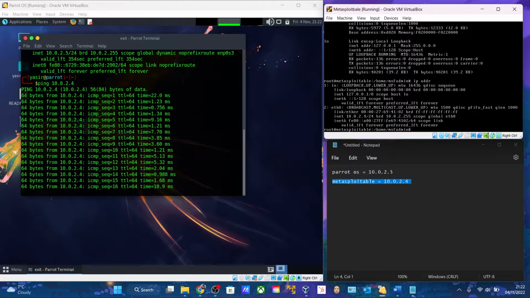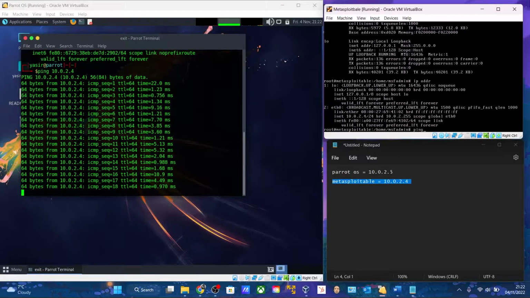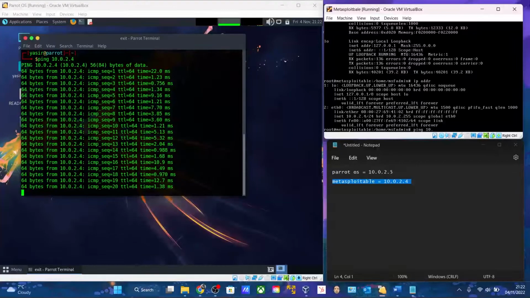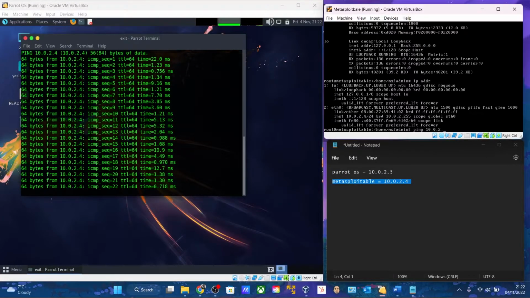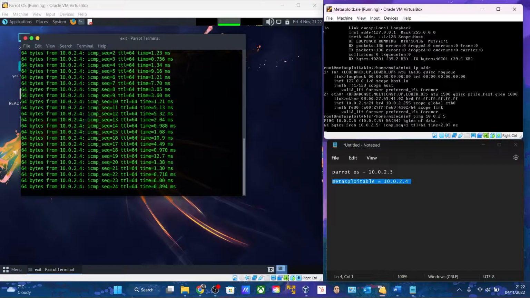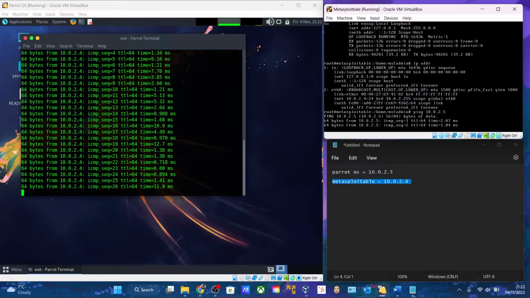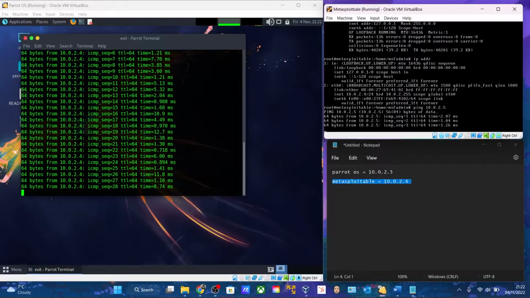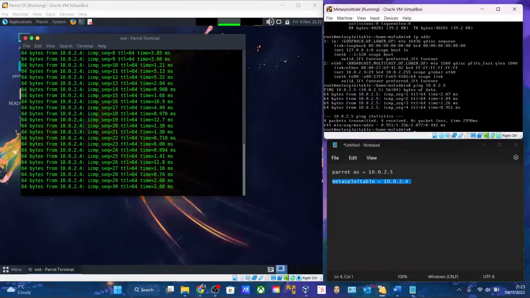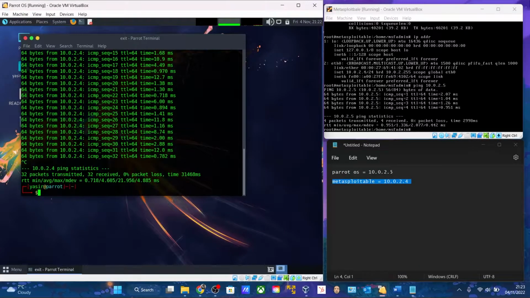The same you can do on Metasploitable also. So ping 10.0.2.5, and there it is. To stop the ping you can always use Ctrl+C, and over here also Ctrl+C.